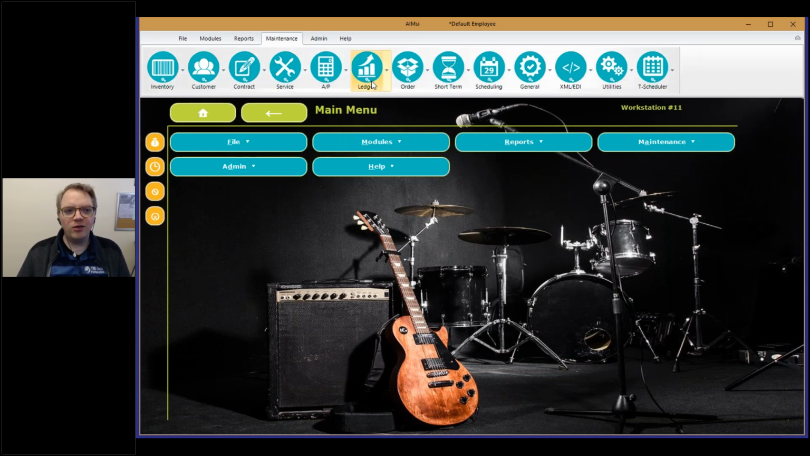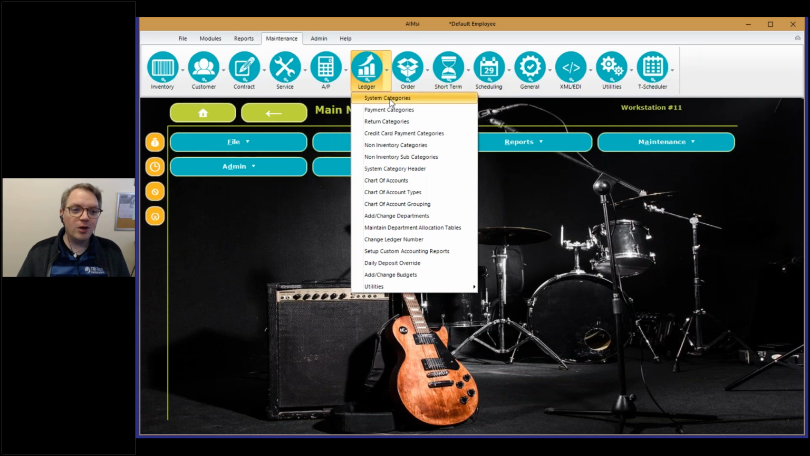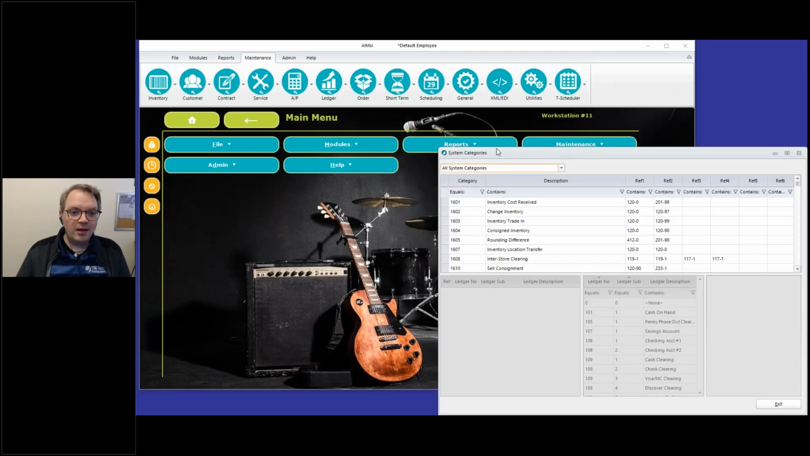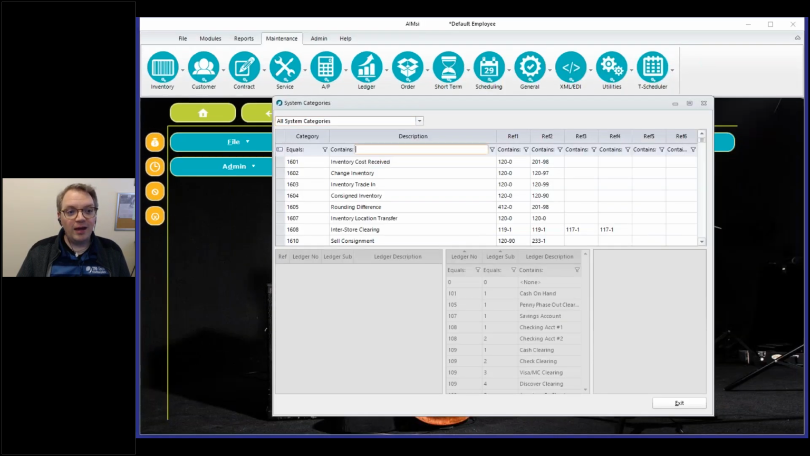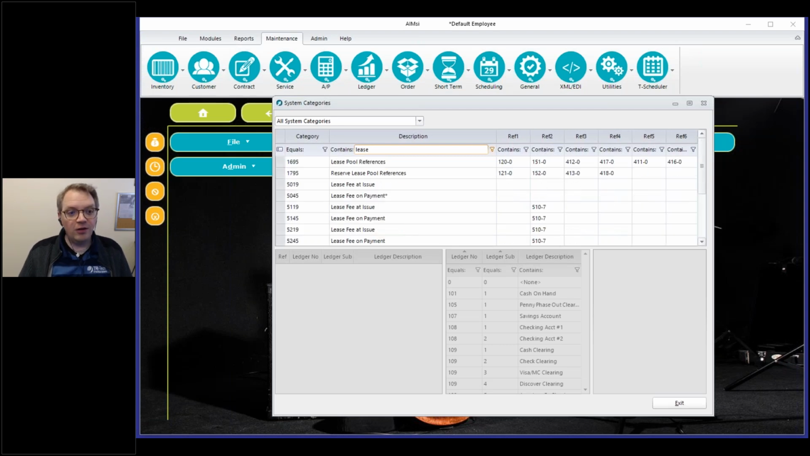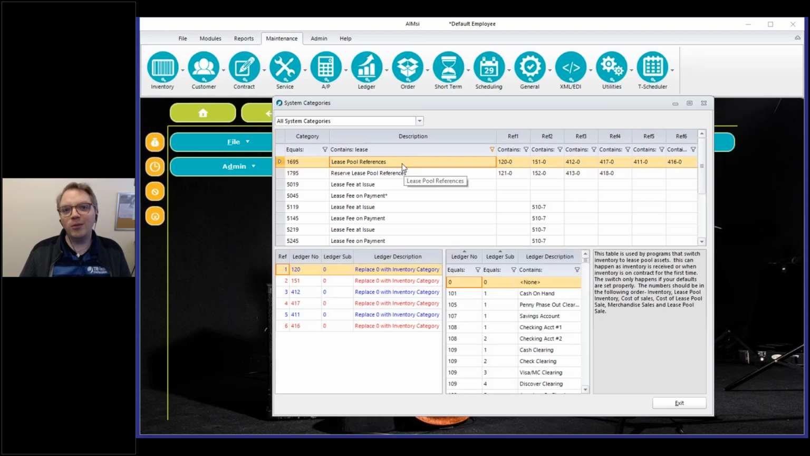If we take a look into maintenance, ledger and system categories, in the system categories of AMSI there's going to be a system category that is called lease pool references. It's system category 1695.